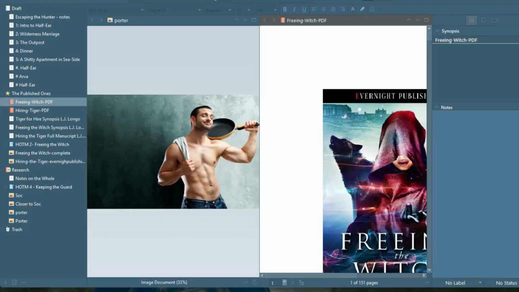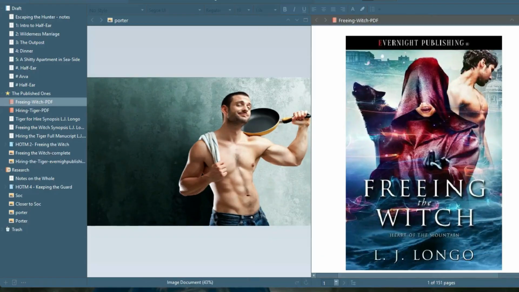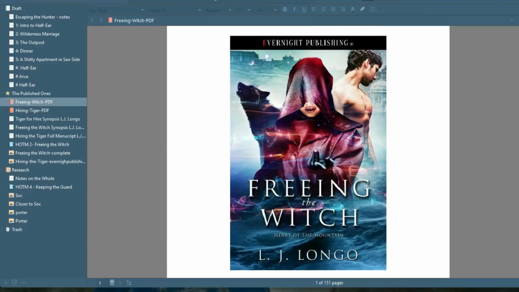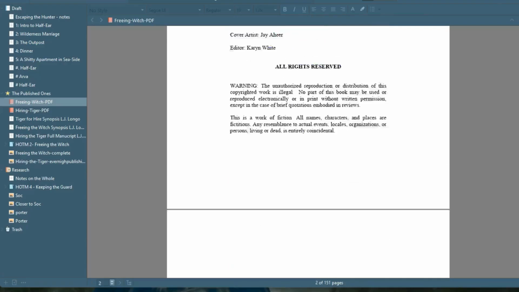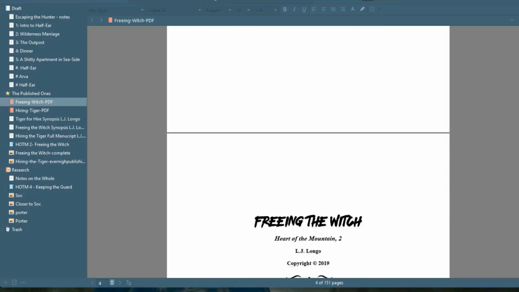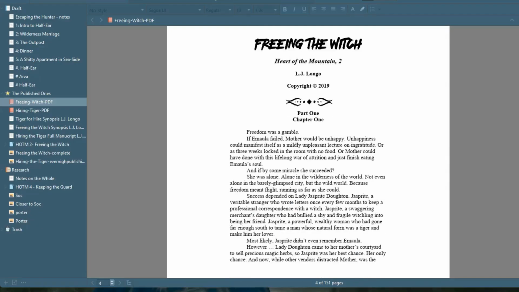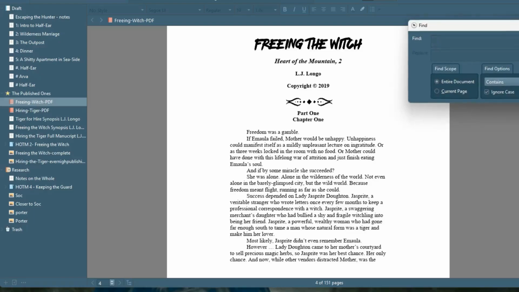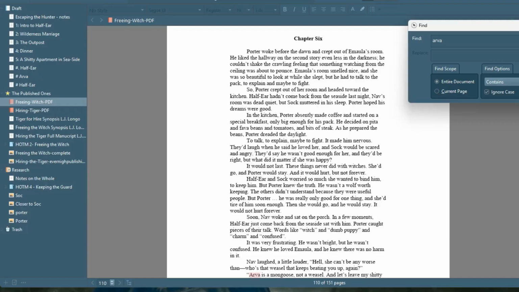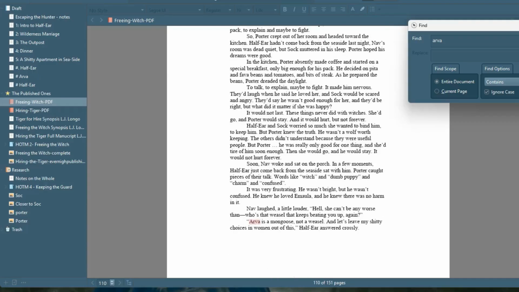So we can look at Freeing the Witch, the actual book over here. Well, actually, I don't want to distract you too much. So, this PDF here is Freeing the Witch through Evernight Publishing. So the whole book is here. So I can actually, inside of Scrivener, search for anything that has to do with... did I mention Arva at all? Yes, I did. She's a mongoose.